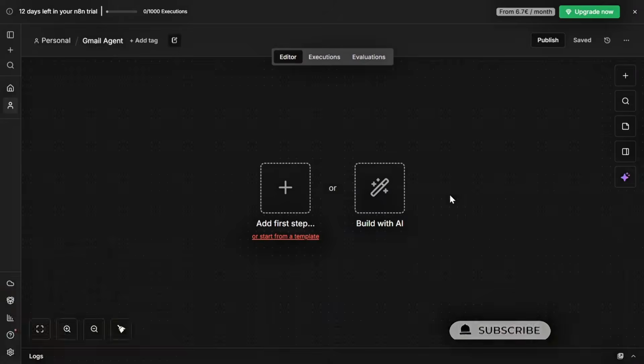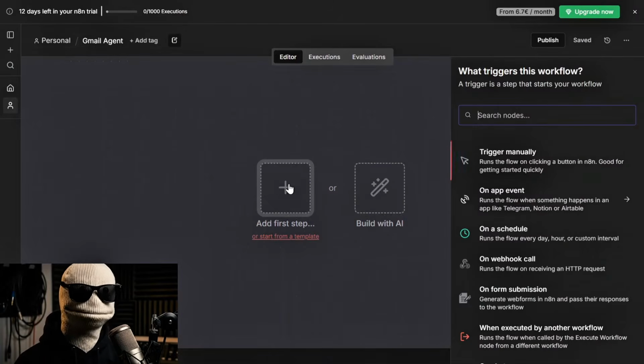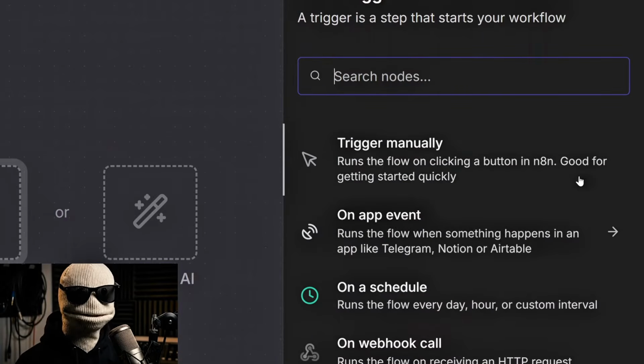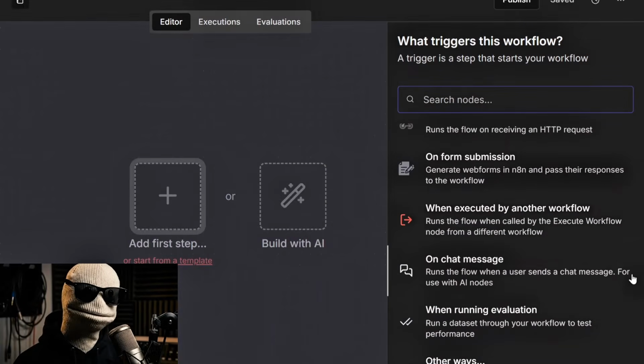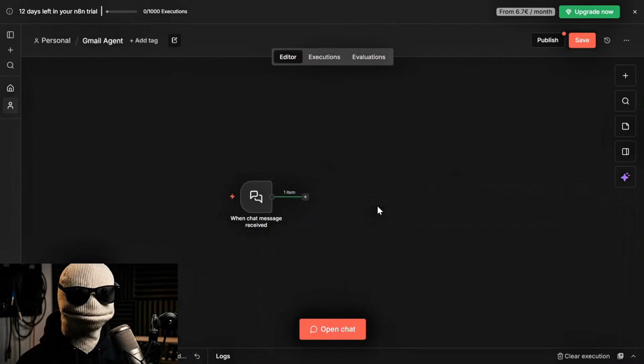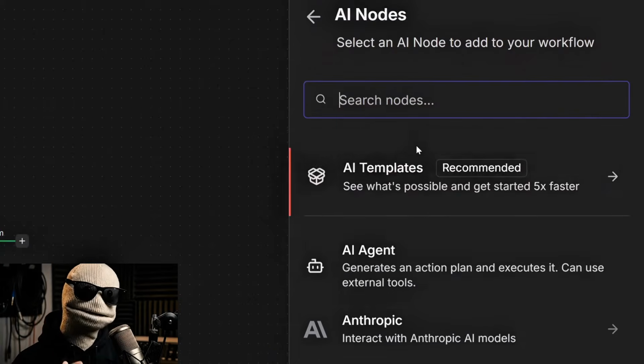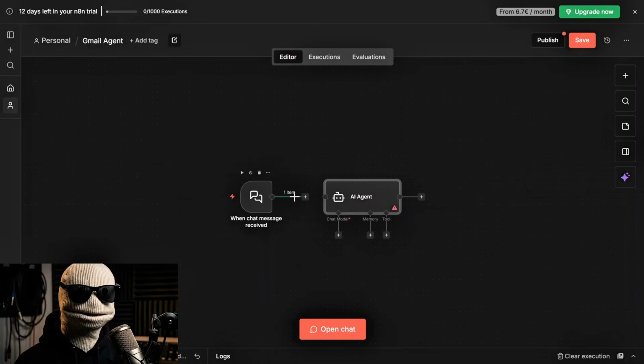All right, this is our working space in n8n, and here's where you can build your workflows. For creating any workflow, the very first node you need is a trigger. To build our email agent, we'll use the on-chat message trigger so we can send commands to our agent as text. The next node we need is the AI agent. To add it, just hit the Tab key on your keyboard. The Nodes panel will pop up, then go to AI and select AI agent and connect it to our trigger.